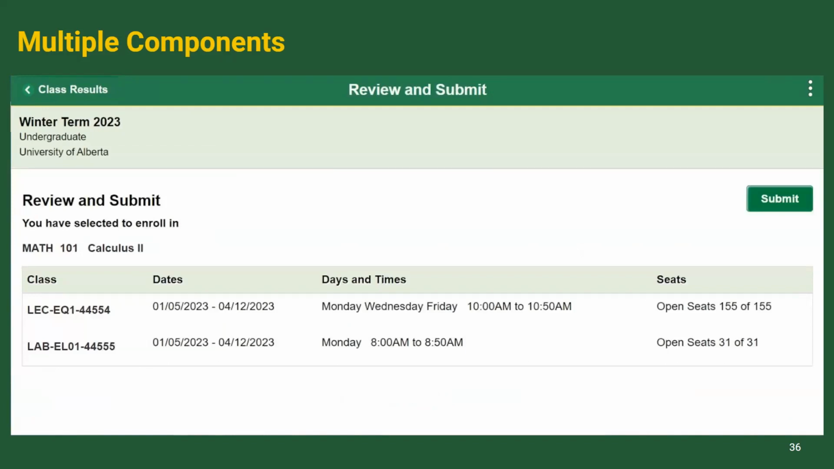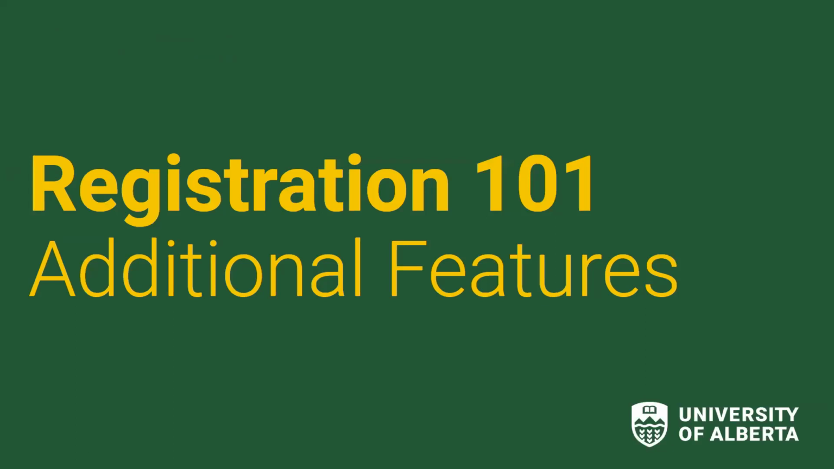If you want to enroll in the class, be sure to select both the lab and the lecture components, click Enroll, and then review and submit your request.